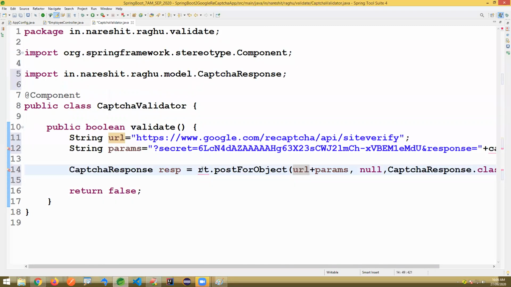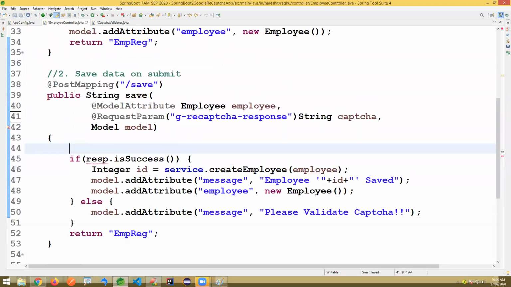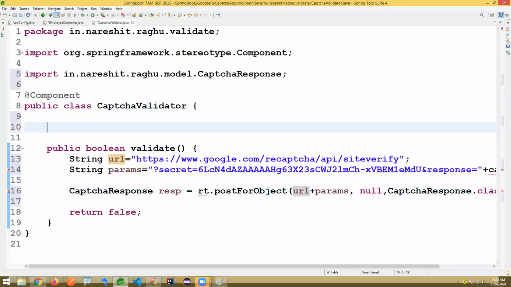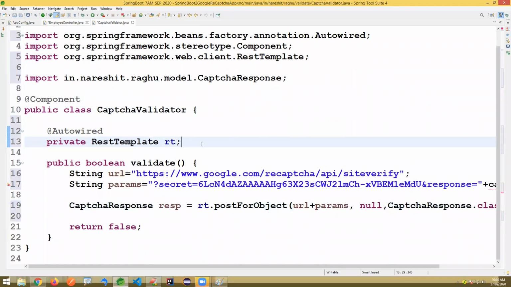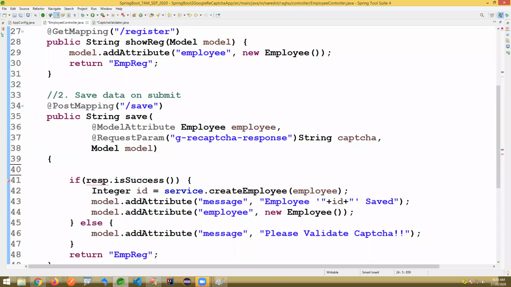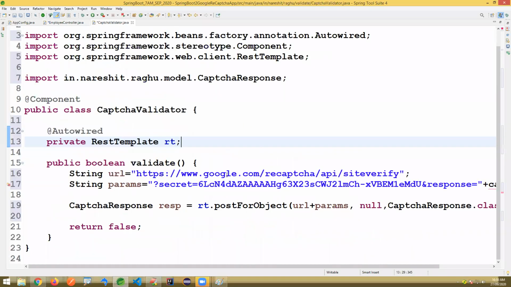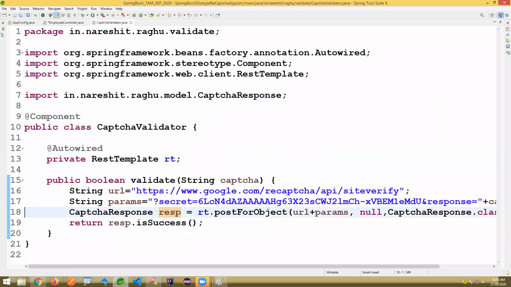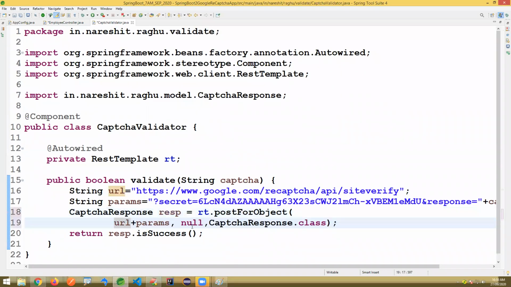Okay, here it is asking for REST template. I said just now, whatever we added, REST template, that must be added inside the captcha validator now. Second thing, whatever the captcha is there, that we also need to pass here. It's a string captcha. Okay, that is done. Once you get the response here, response dot is success or not, that we are writing the logic. It's a URL, no body we are passing, only data.